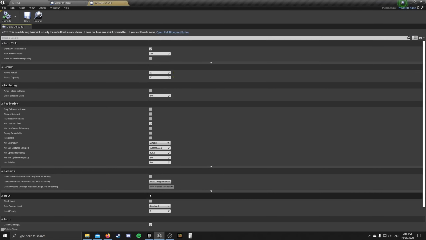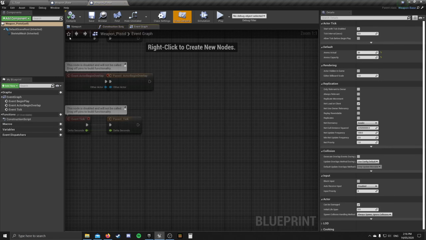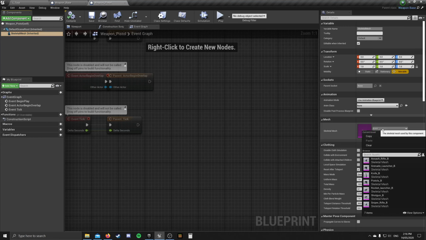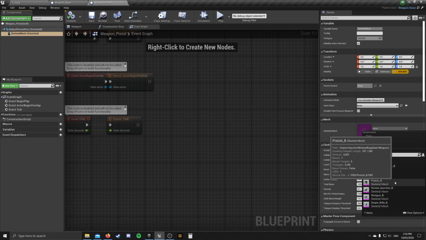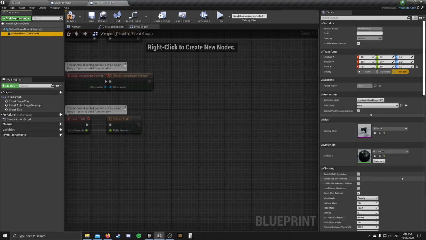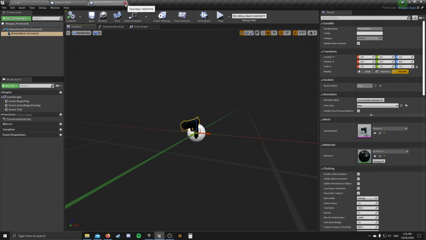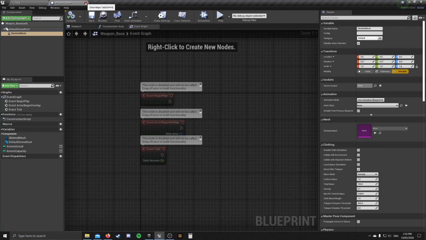I'm going to move over to pistol, open full blueprint editor, click on skeletal mesh, click on the drop down, select pistol, compile, save, selecting the viewport so I can see that pistol. And now we're going to close out. We can also close the weapon base.